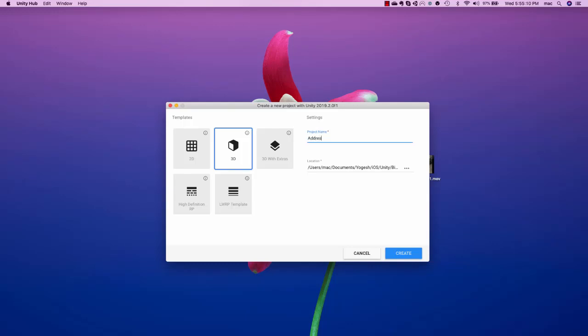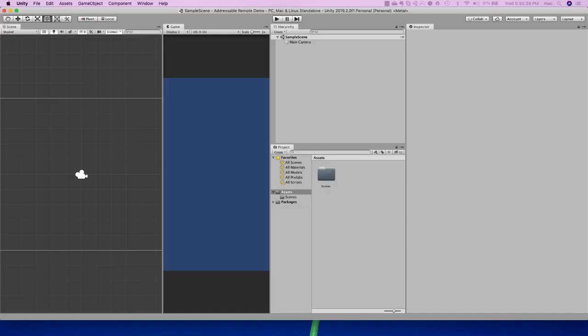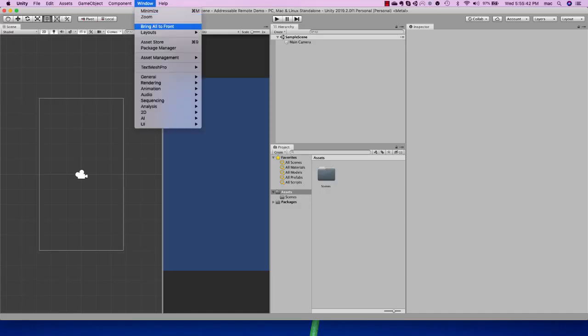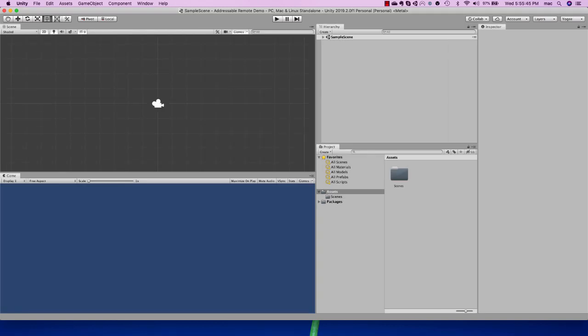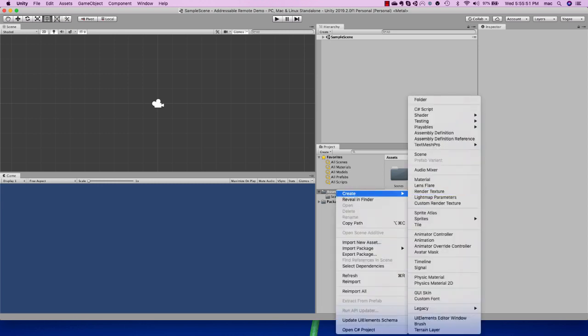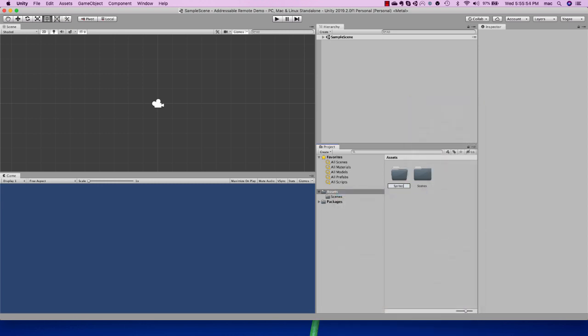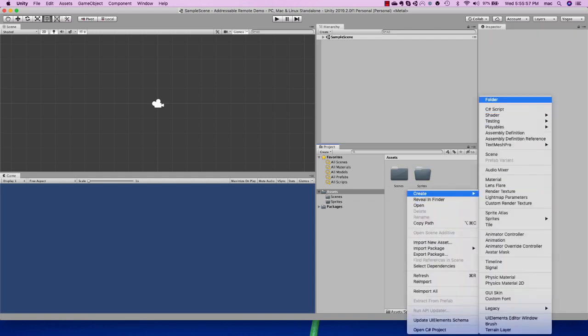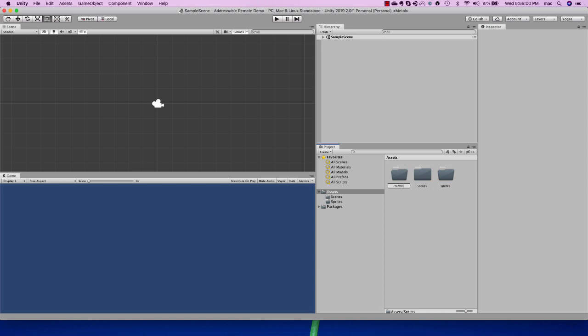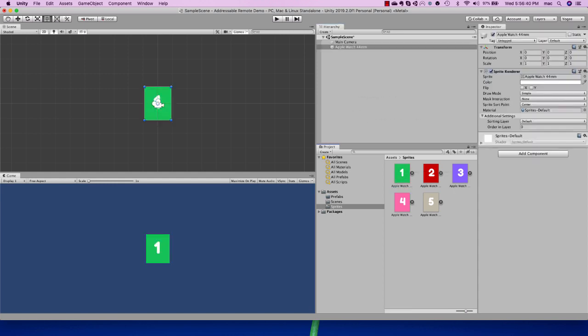Create a dummy project for testing the addressable remote functionality. Okay, it's a 2D project. Let's create some folders to place the sprites, scripts, and the prefabs. Now let's import the number sprites which we can use to display on the screen. Make a prefab for each of the sprites.